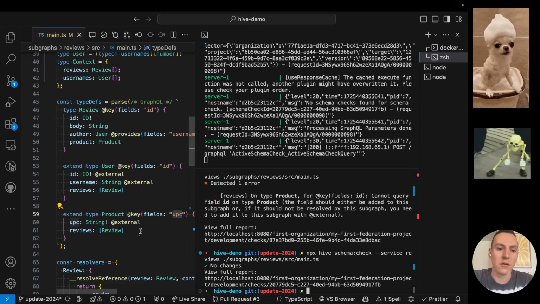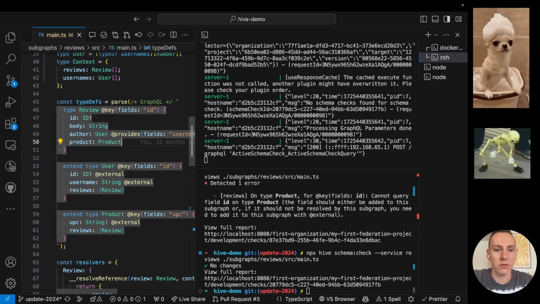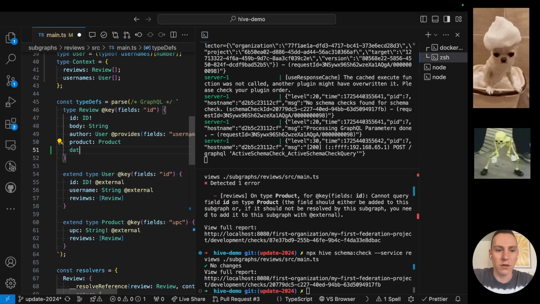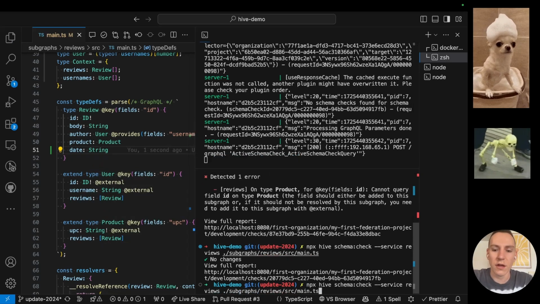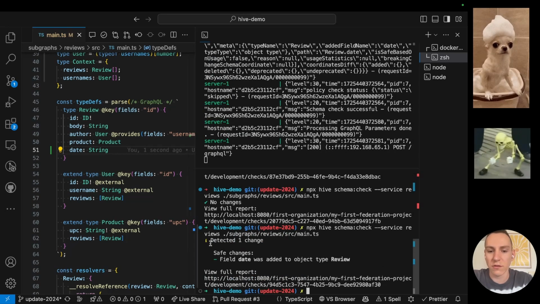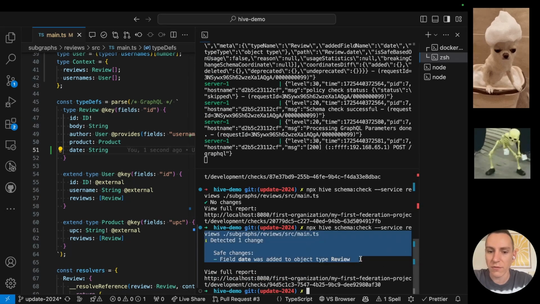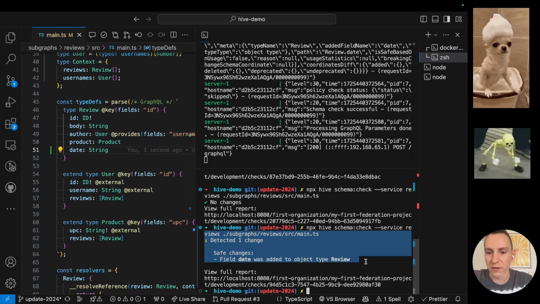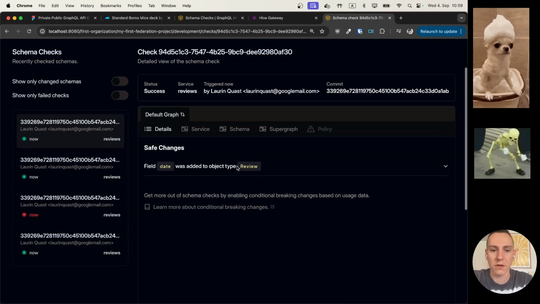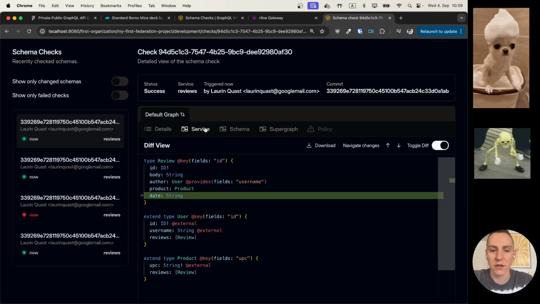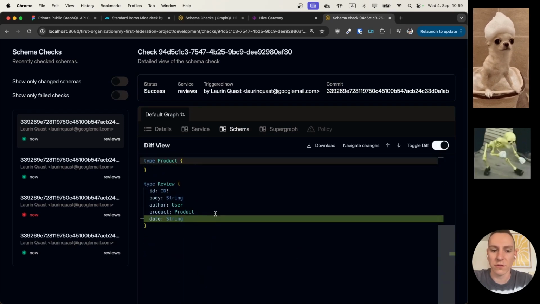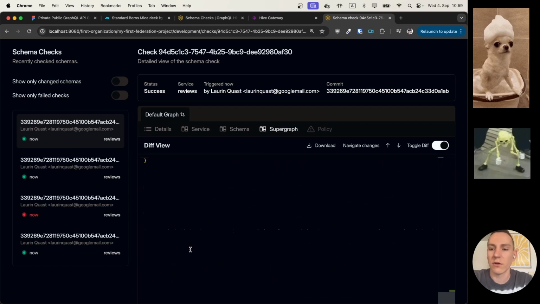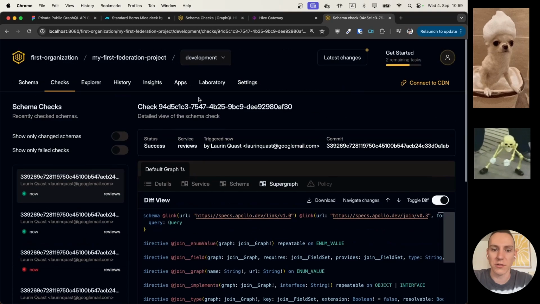At the same time, if we now add a new field here, let's add the date to our review. And then check this, we will now see detected one change in the subgraph. A new field date was added to the type review. So if we look at this schema check now, we can see our changes within the schema, and then also the composition succeeded, and we have our updated supergraph for the schema check.